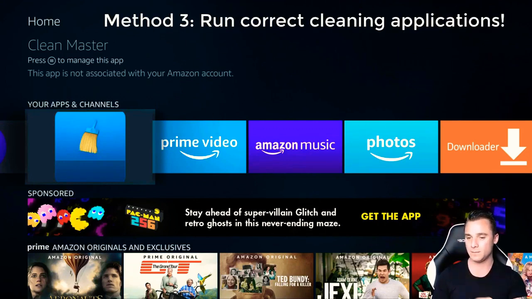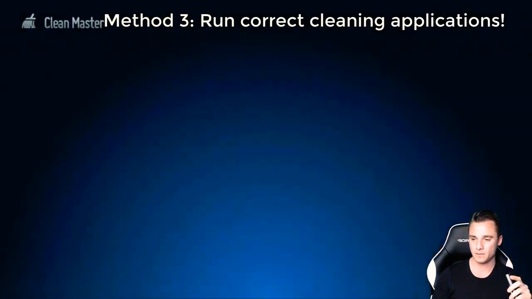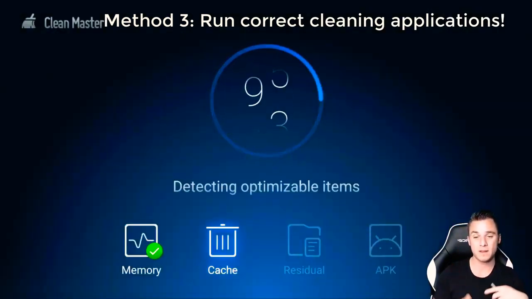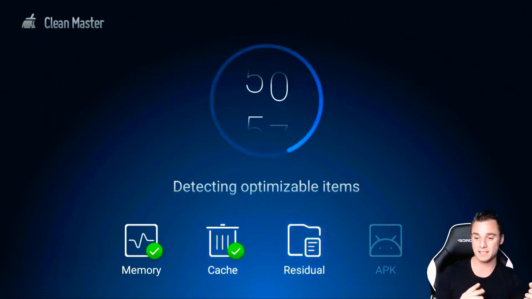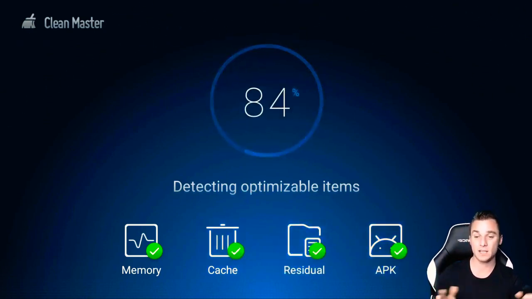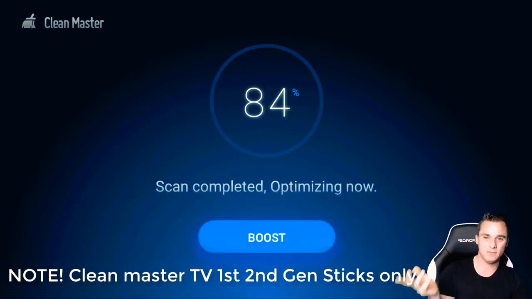So if we click on that, what it does is optimize, it picks up all the cache, it picks up all the left behind data, and clears it. So it completely speeds the stick up. So 84%.